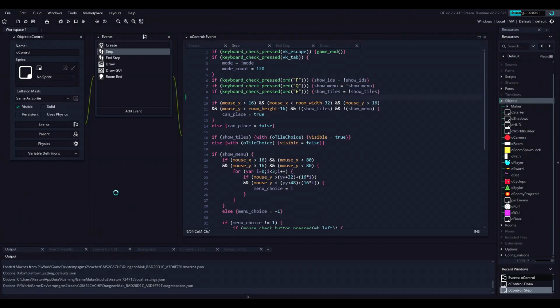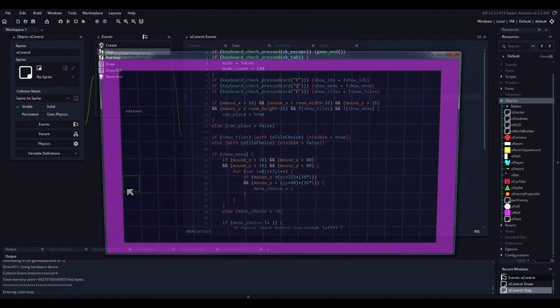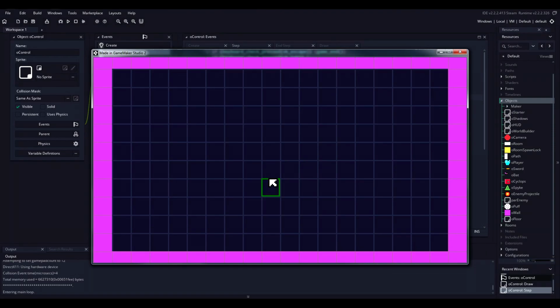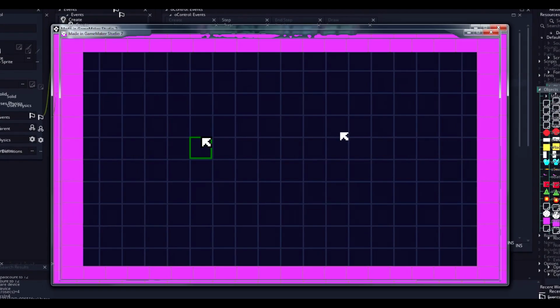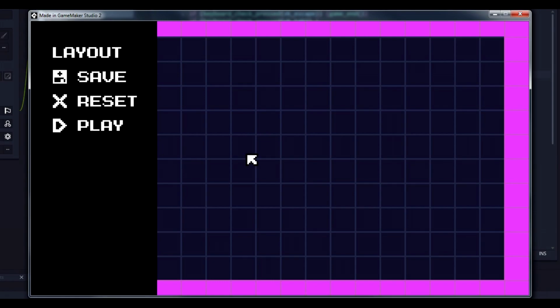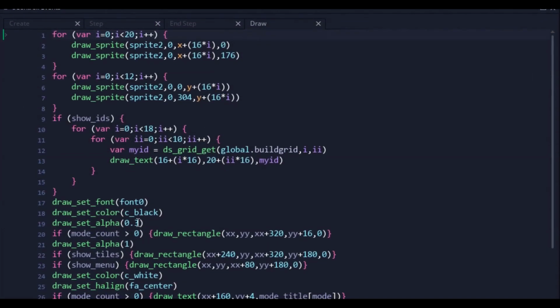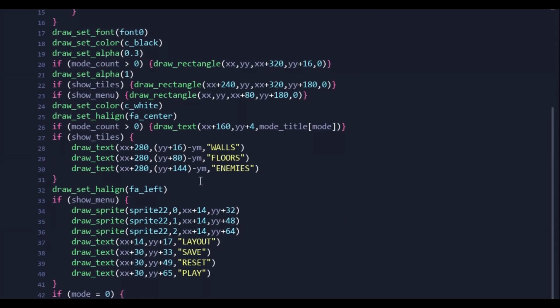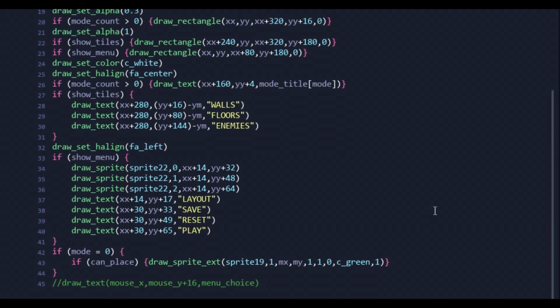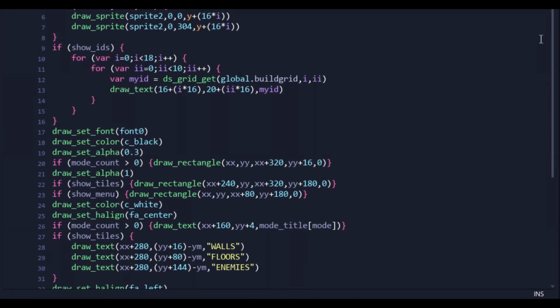In preparation for this challenge, I've done some minor work prior to recording. The first being this lovely layout for our editor, which features several walls and floor tiles, plus a few enemies and the player object to boot. And here's a peek at the draw code in case you were curious. Nothing too fancy really.